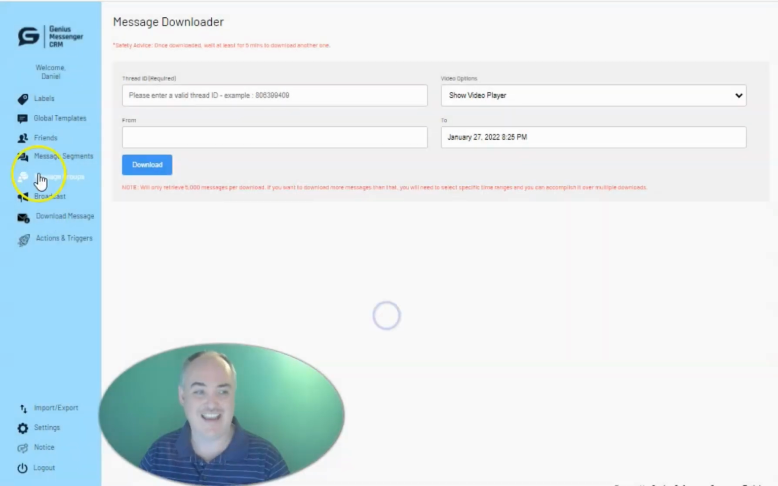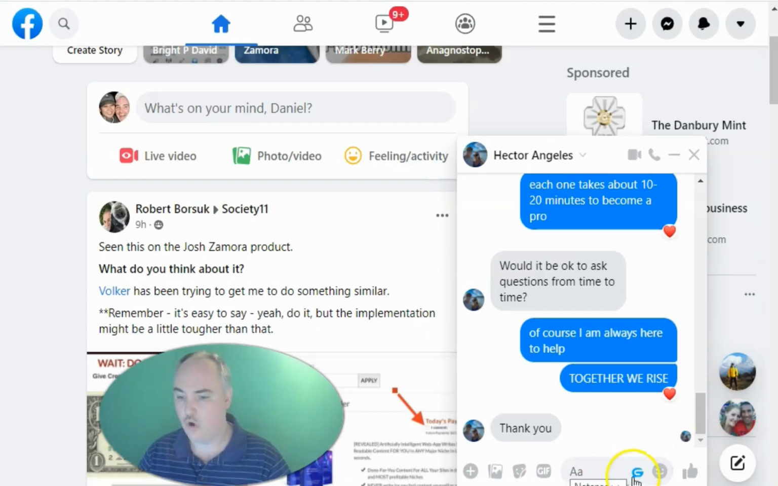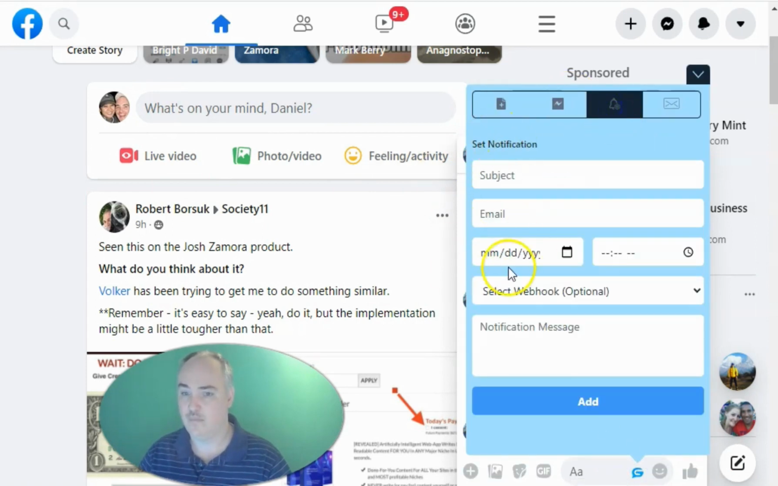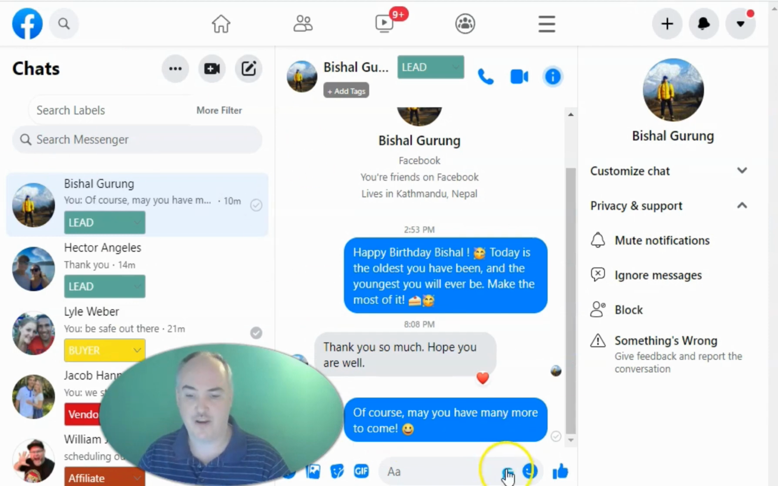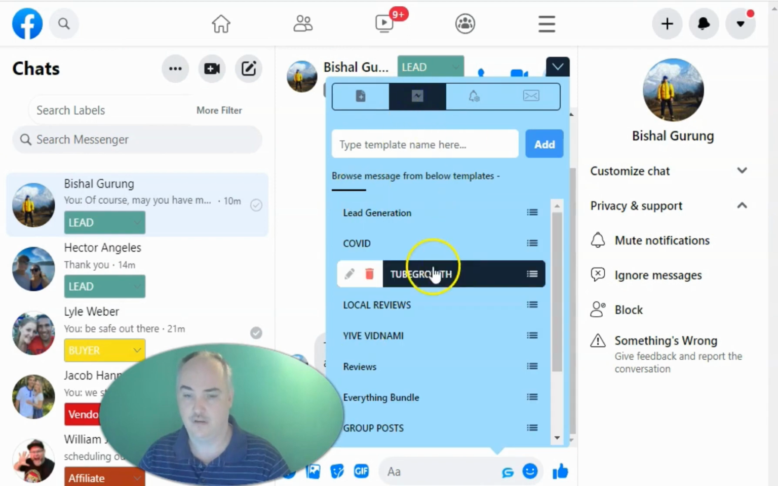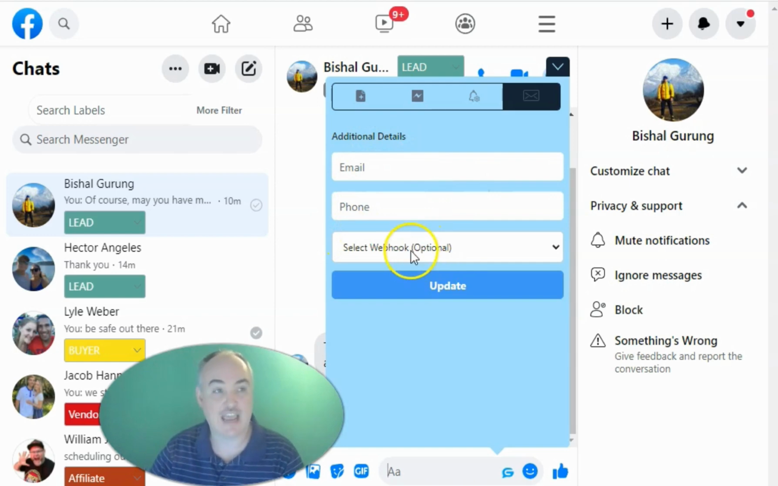Hopefully soon we'll be able to get the downloading of messages again, and coming soon also, we're going to have automated actions and triggers. But right now you have the ability to manually send through webhooks for an individual person or for an entire label. It also works inside of the Facebook interface inside the chat window for notes, canned messages, reminders, and it also works in the messenger screen, labeling your tags. It also has the notes, canned messages, notifications, and email, phone, details, and webhook setup.